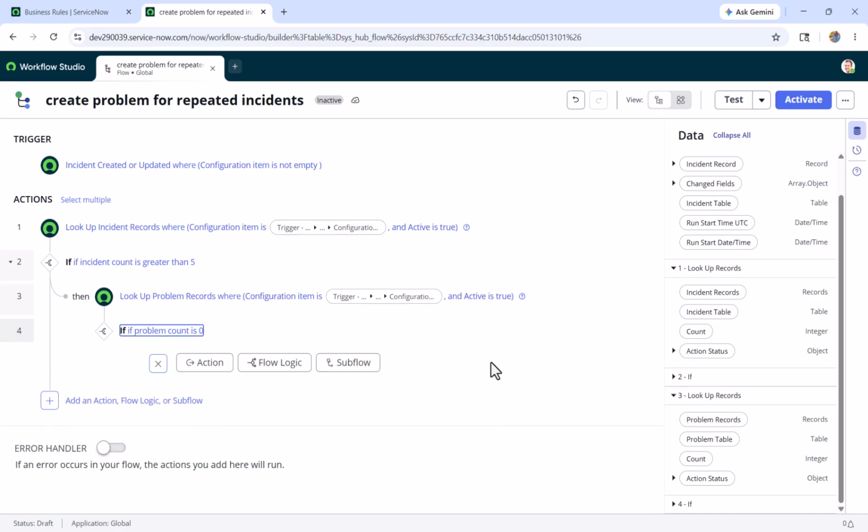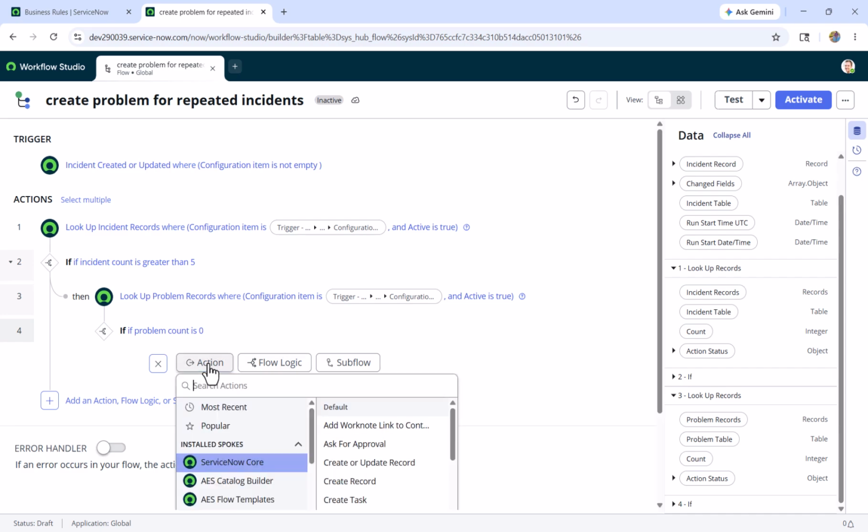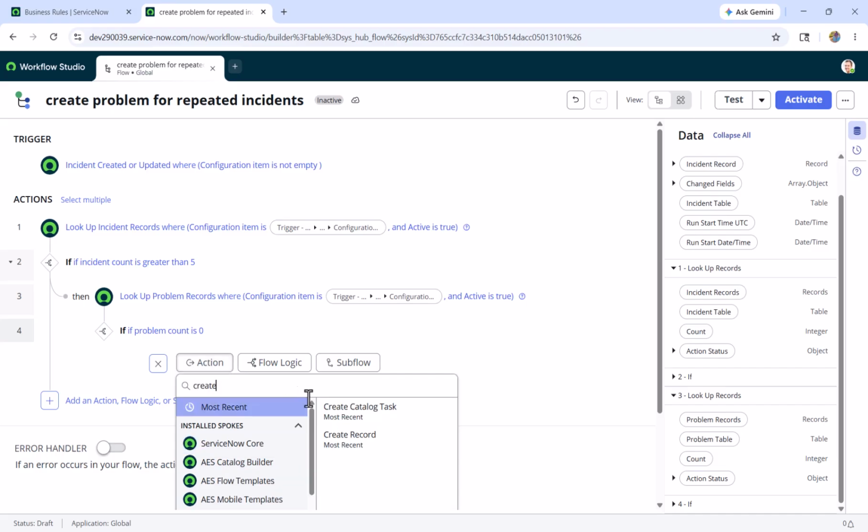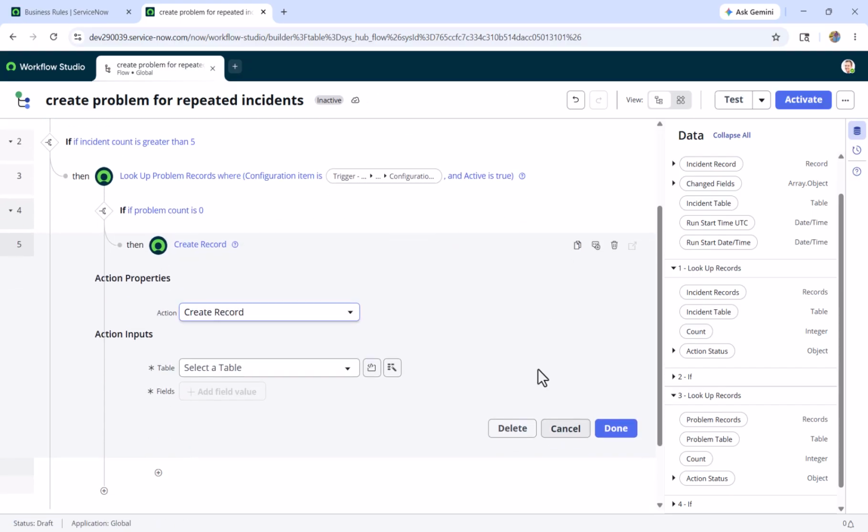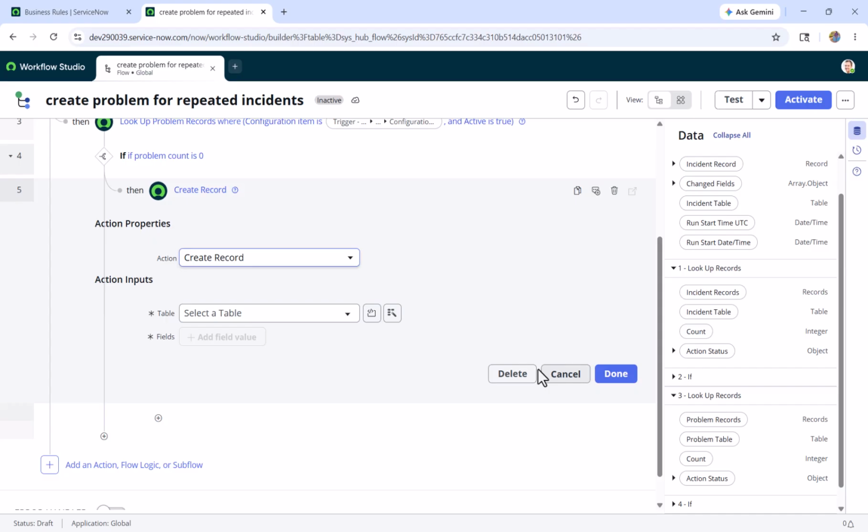So what we need to do? In that case we have to create a problem record. Okay, it means none of the existing problems is found with the same configuration item record, then create a new problem record. So I'll just click on action, and here I'll click on create record action. Then after that I have to select the table. So table is our problem table.